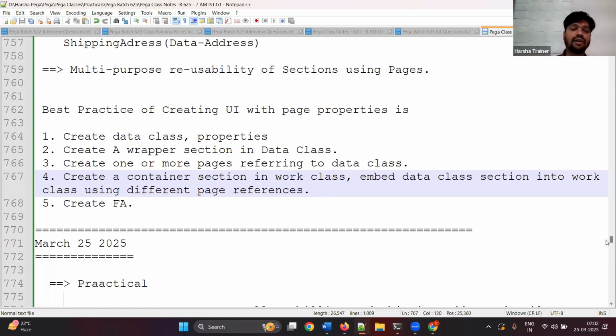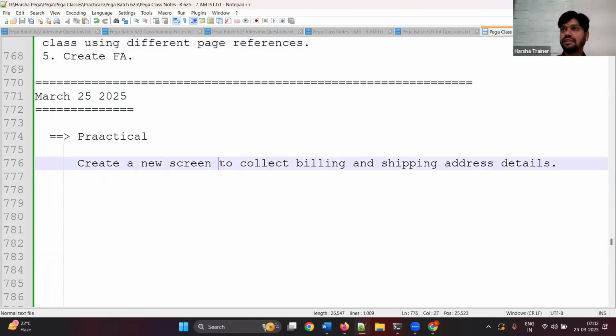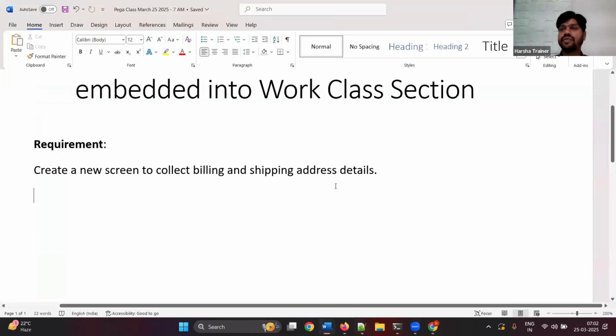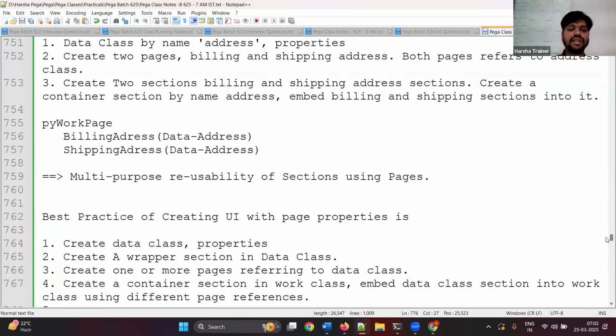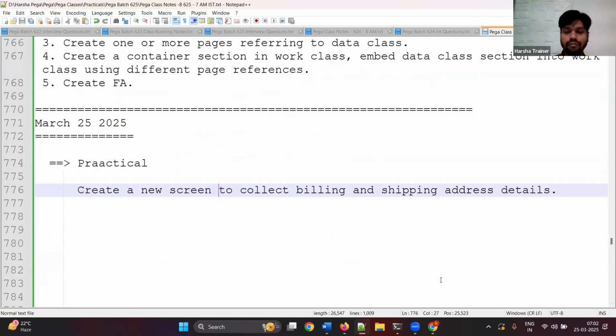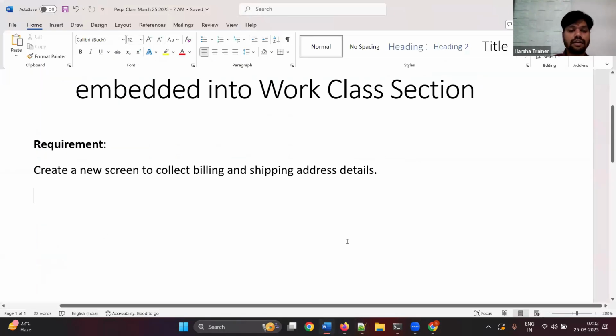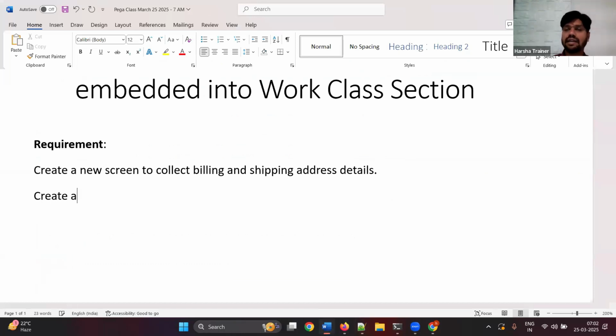Let's start working on a practical of creating a new screen to collect billing and shipping address details. That's the requirement we are going to implement. To implement this requirement, we are going to follow the steps that I gave yesterday. So as step one, I need to create a data class. Create a data class by the name address, but I'm going to create this data class in the organization data layer.